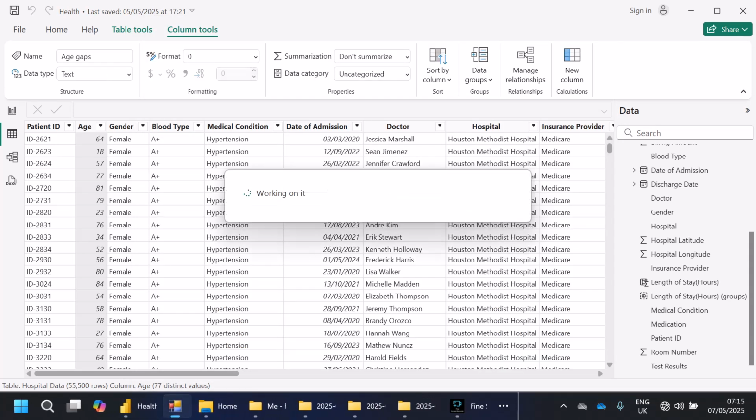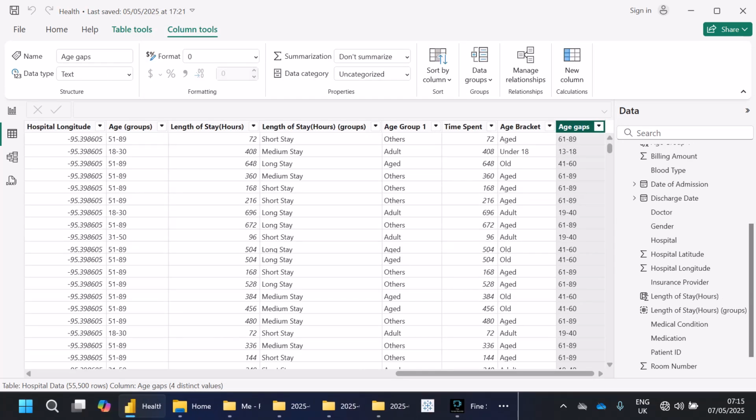So there is a new column called age gaps. The way I prefer this kind of naming is because it shows the ages that are within that group, instead of giving it aged, under 18, old, adult, and the rest of them like that. You can easily see that these are the ages contained in this particular age bracket. So I prefer this naming convention to this.